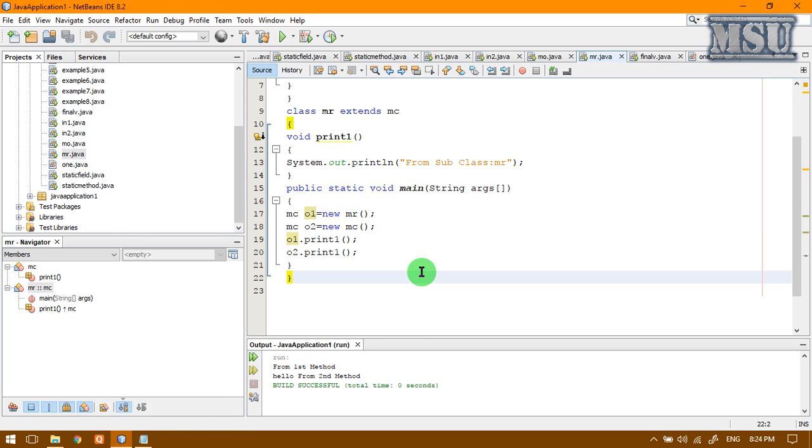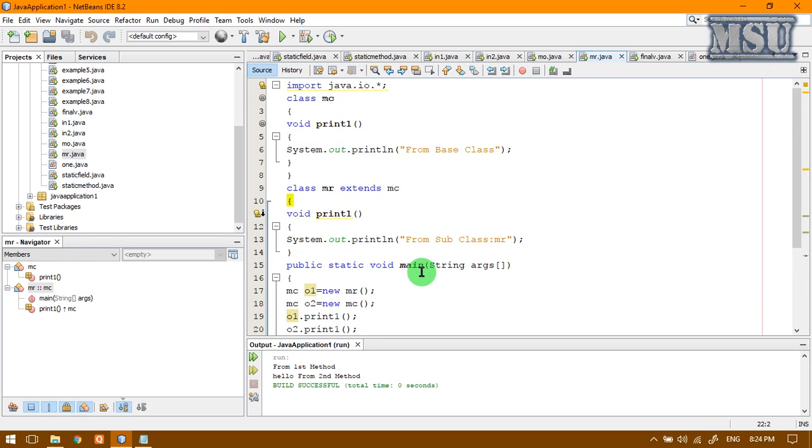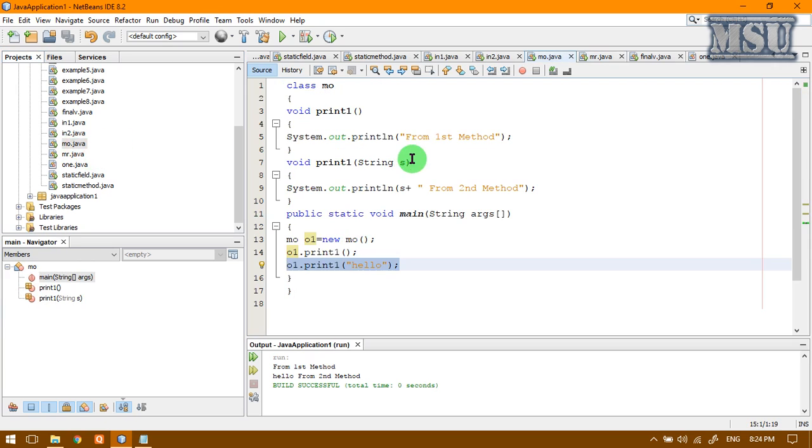If I want to implement method overriding, then we must need the concept of inheritance. Without inheritance, you can't implement method overriding. But method overloading can be implemented without inheritance.